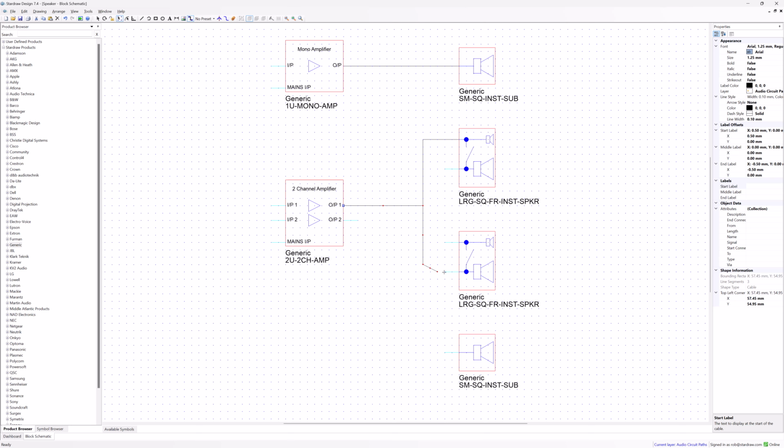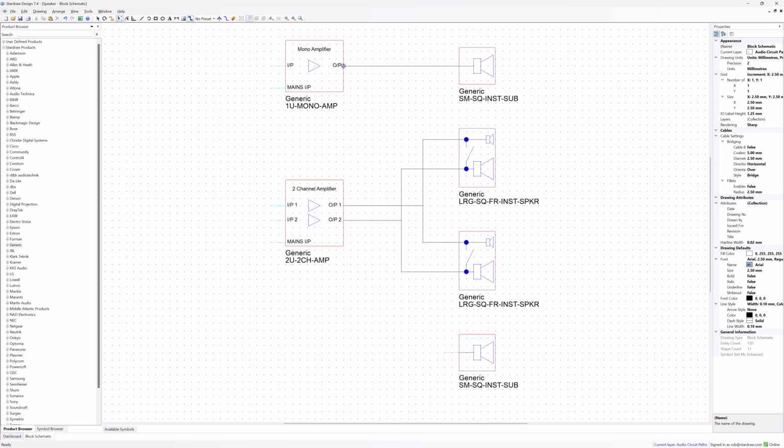Here I've gone a little bit too far, so I can use the backspace key on my keyboard to remove that node and then reset the nodes in the correct place. Another way of drawing a cable is to simply click and drag, and this gives me a 3-segment cable that we call a dogleg. Using that technique, it's easy to create more sophisticated interconnections with your cables.